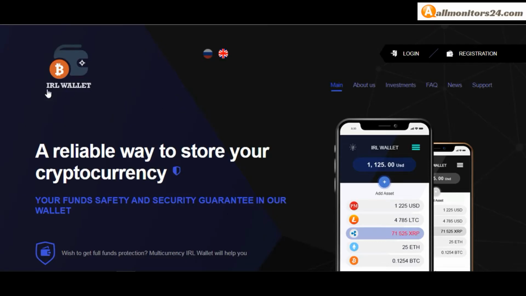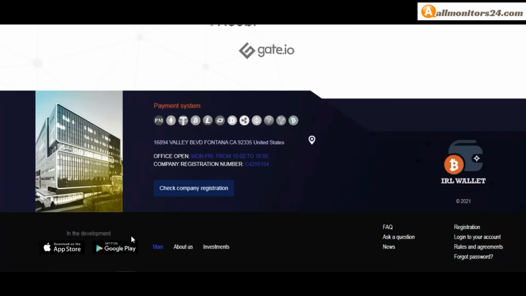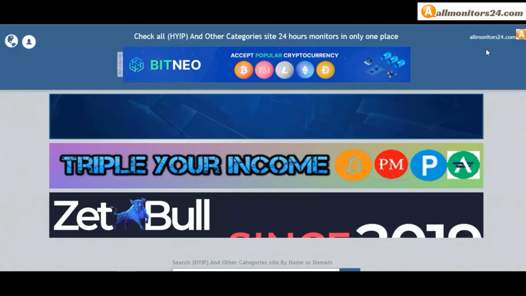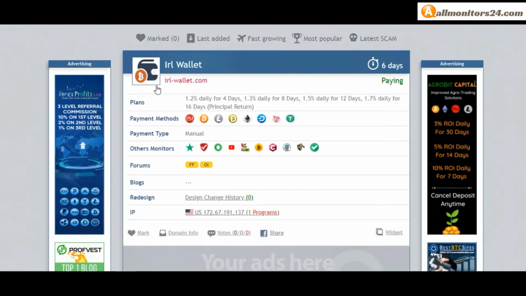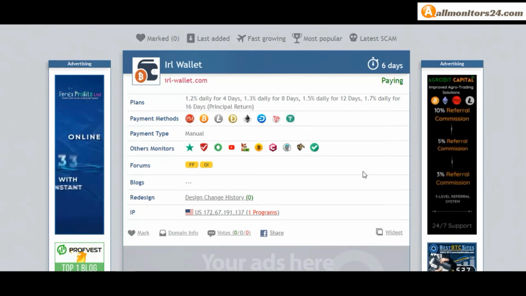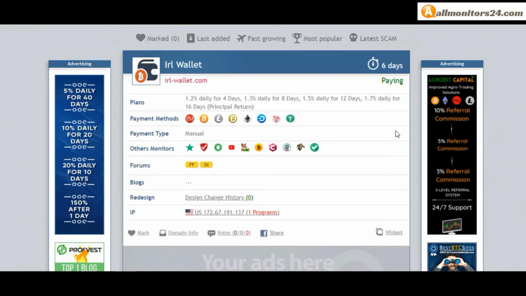Today I show irl-wallet.com reviews: is it a scam or paying? Okay, so let's go. almanitas24.com. Search here, irl-wallet.com, check. This site has now been running for 2 days, still paying, and I have not found any problem.